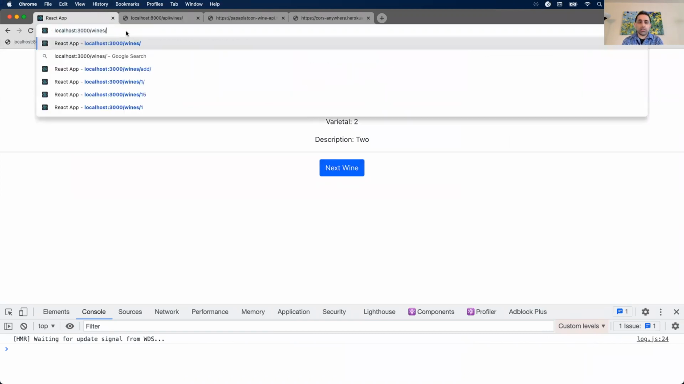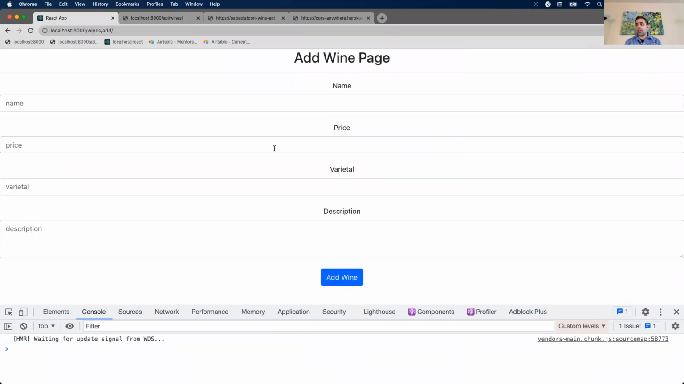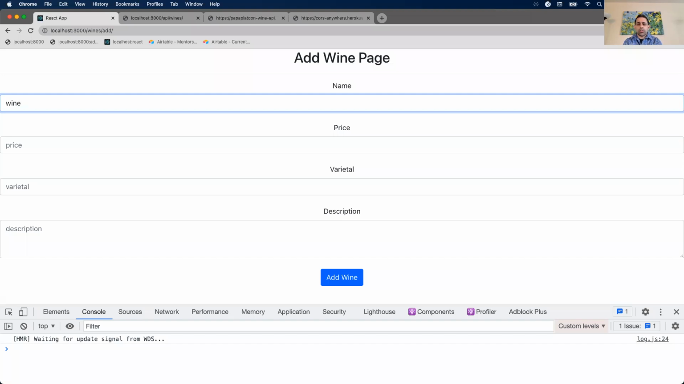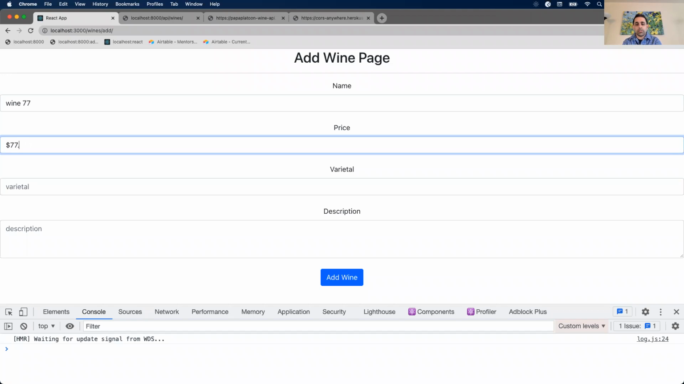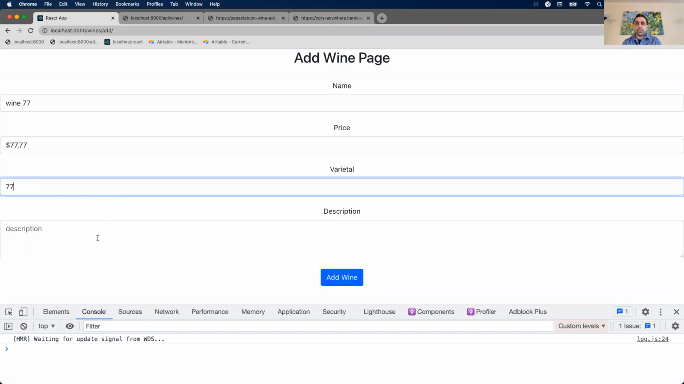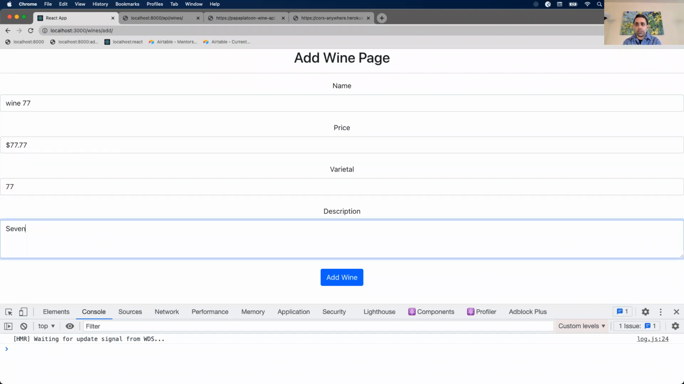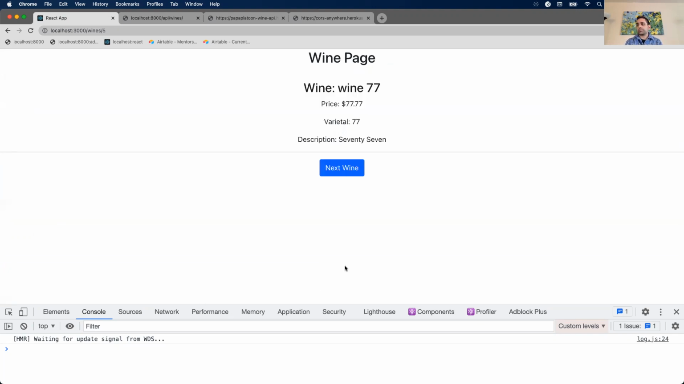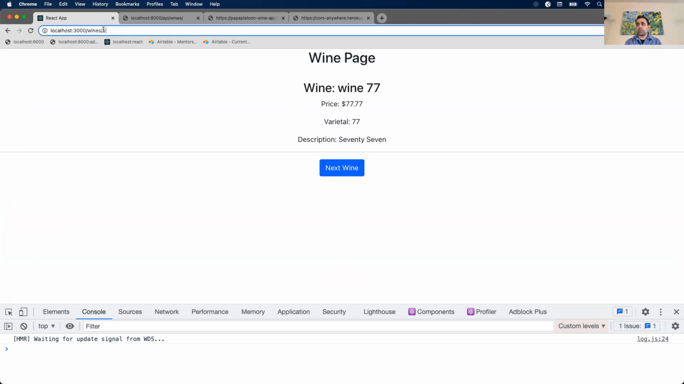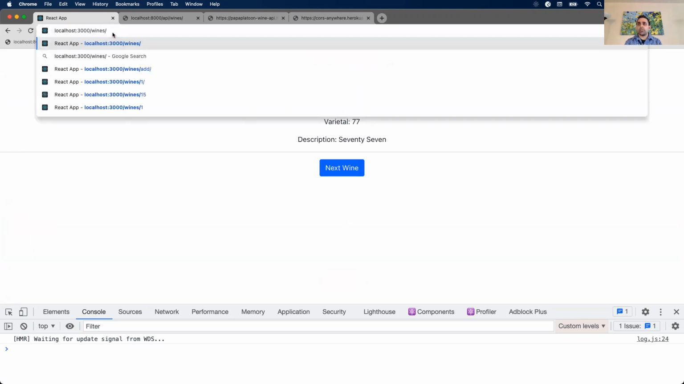Let's try adding something there, and that should be the last thing I want to do. Go to add. This will be wine, I lost track. Let's go wine 77. Price will be 77, 77, 77, and 727. All right, add wine. Cool. Looks like I got no errors. There's no next wine I need to go to. ID is 5. We go back to wines.